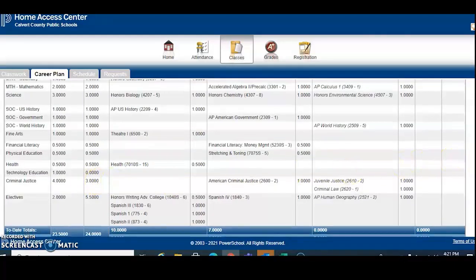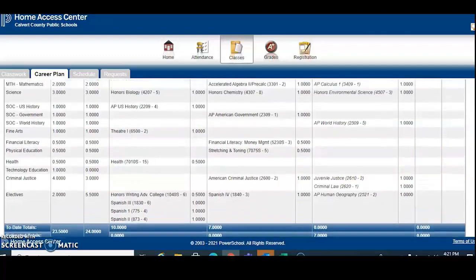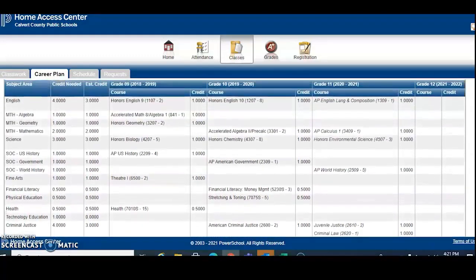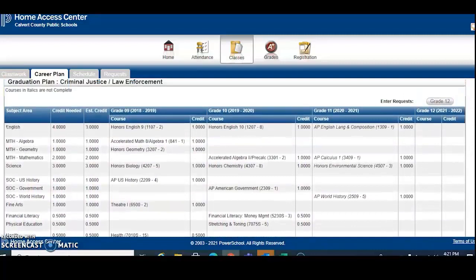So this is a good tool to use when you're looking to see what classes you need to select for next school year. But as always, if you're unsure of any of your graduation requirements, please reach out to your school's counselor for assistance. We are always happy to help guide you with your college and career pathway.